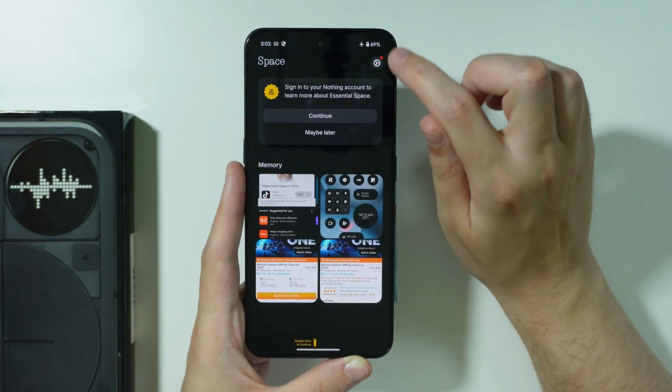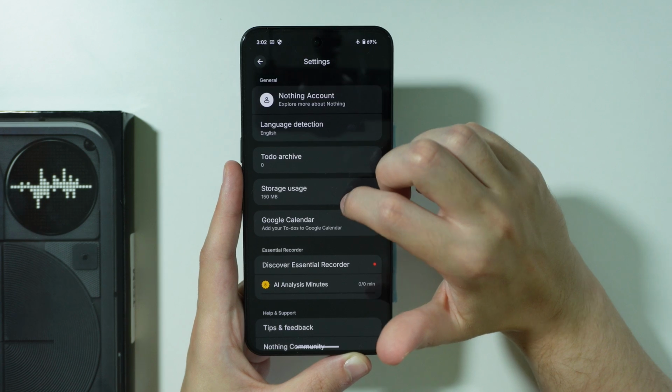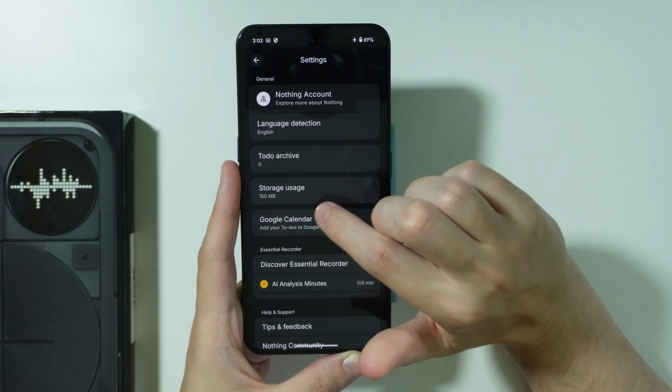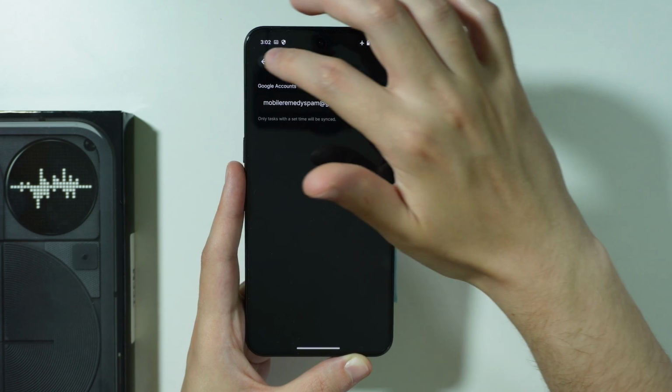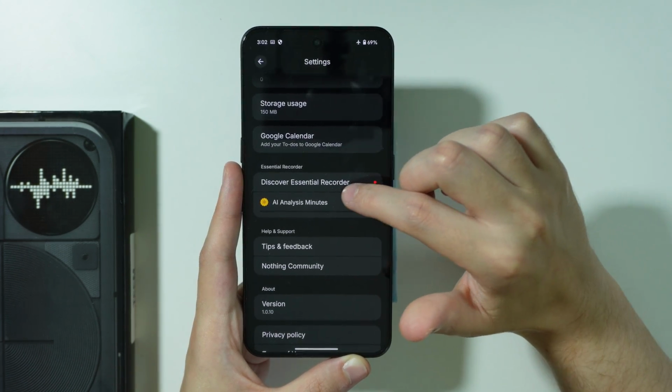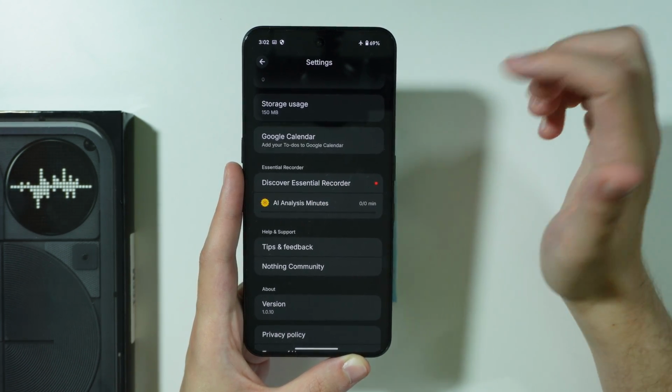So yeah, remember that you also have settings over here in the top right corner, which can also be quite useful. For example, we have the calendar, so we can synchronize it with the calendar, and we even have Essential Recorder, and so on and so forth.